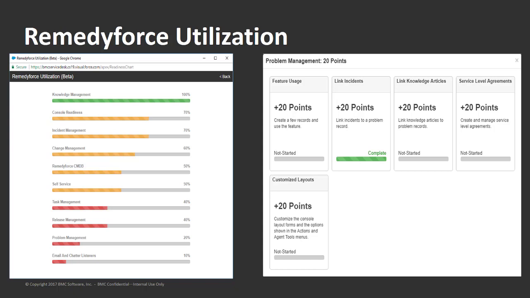And finally, we are introducing Remedyforce utilization. Remedyforce utilization is a tool that allows you and your business relationship manager to have a better understanding of how you and your company are using Remedyforce. It's an easy-to-use interface and can help you learn about available options within Remedyforce. Additionally, it includes best practices for features and helps you get the maximum gains from Remedyforce. This is beta and we will continue building out this particular feature.